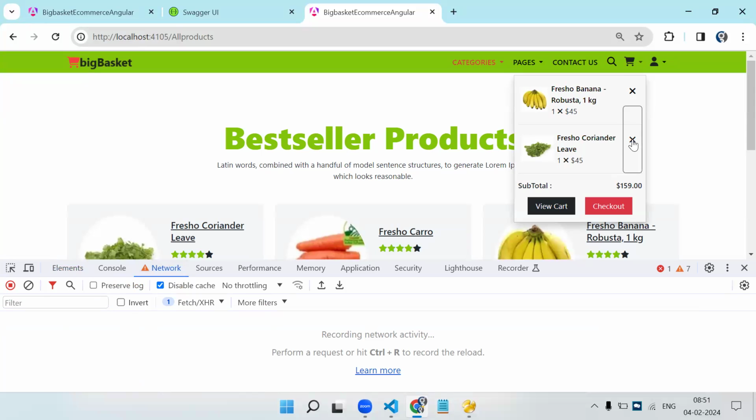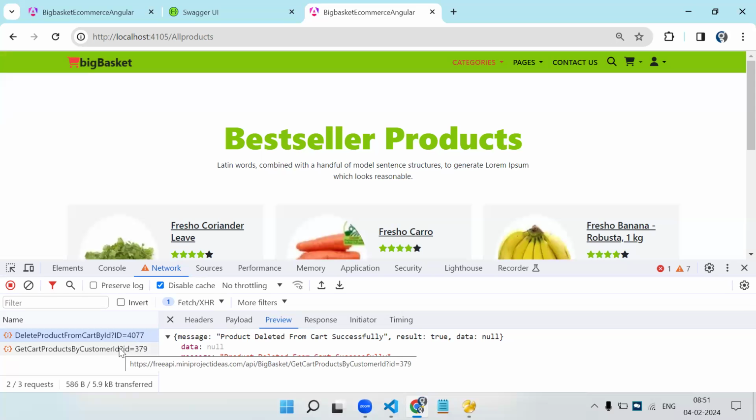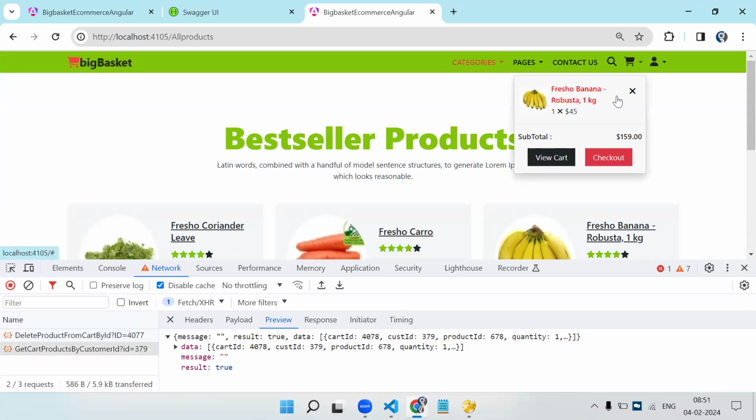On click of remove, you can see one API call was made and we have sent the cart ID, that is 4079. Again, we have made the API call to get the updated cart. Now if we check over here, oh, we have only one item, right? So this is how you remove a product from your basket.